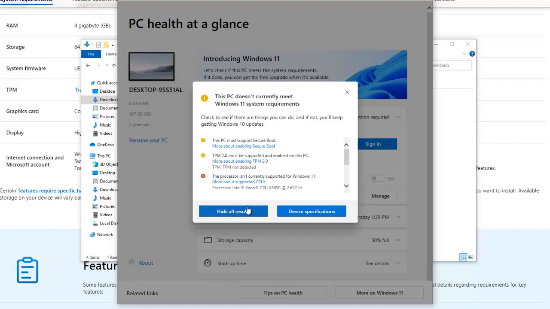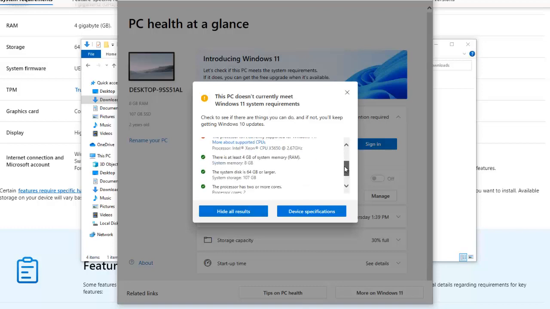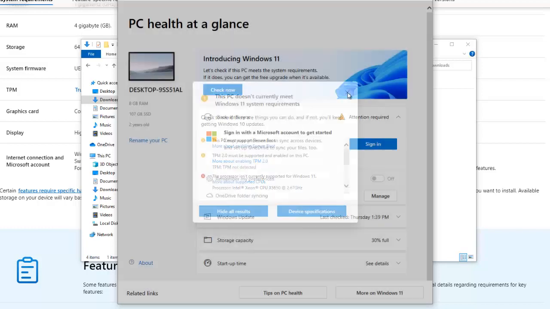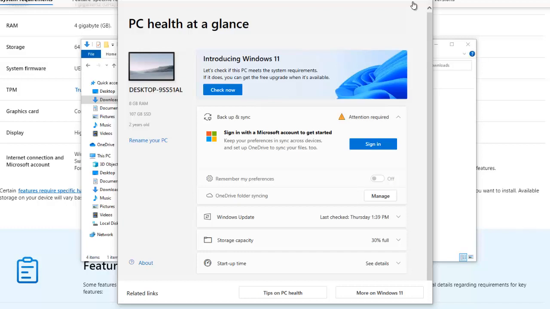So if I click see all results, you can see here we have some other results which say I must have at least 4 GB, and I have about 8. The system disk should be 64 GB or larger. I have about 107. It says the processor has 2 or more cores. Processor cores is 2, and you can see the clock speed is 1 GHz or faster. I have about 2.7 GHz. So here you can see some yellow check marks, and here you can see the red check mark which says the processor is not currently supported for Windows 11. So let me just click this, and let me cancel this.